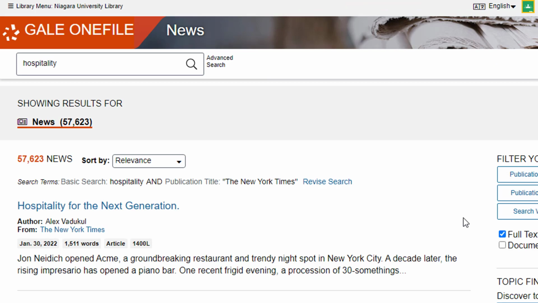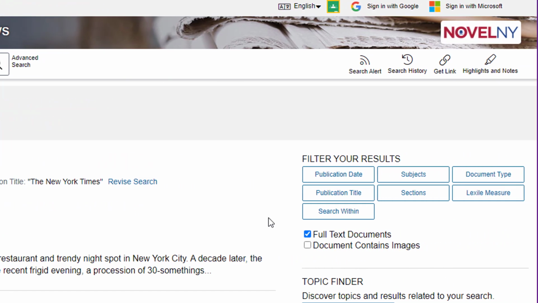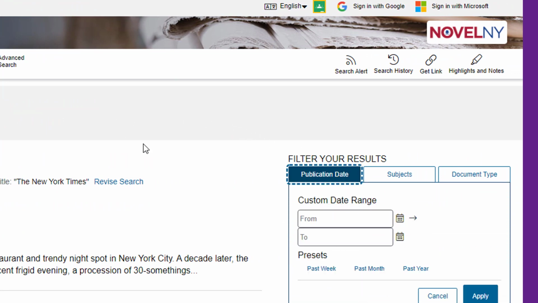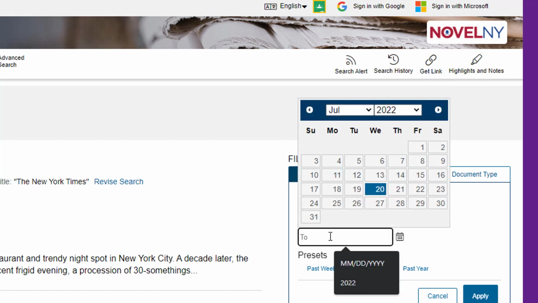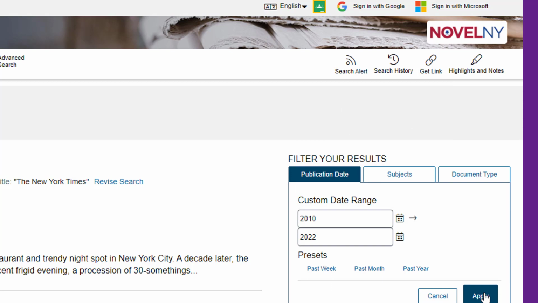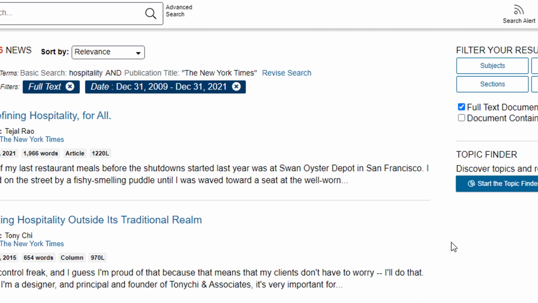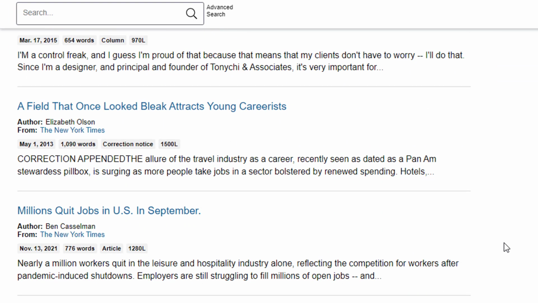Again, I can click on any of these titles to read the article, or if I wanted to ensure that I only get articles from 2010 to the present, I can look at the section called Filter Your Results and click on Publication Date. I'll enter 2010 as the from date, and for the to date I'll enter 2022 since that's the current year as I'm recording this video, and then click Apply. And now I have articles from the New York Times about hospitality, all dated from 2010 to the present.